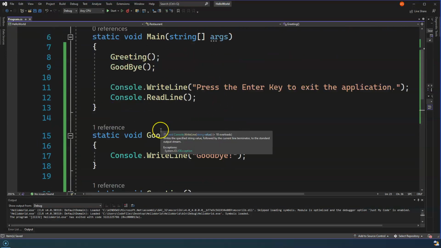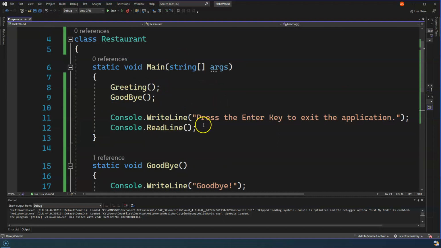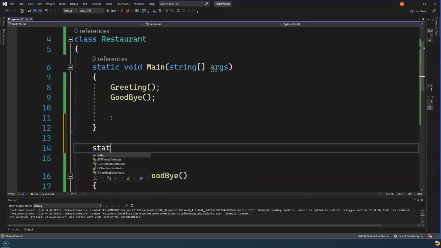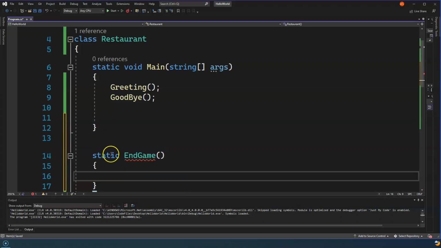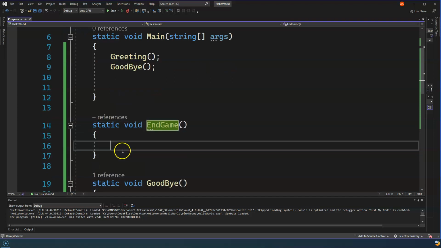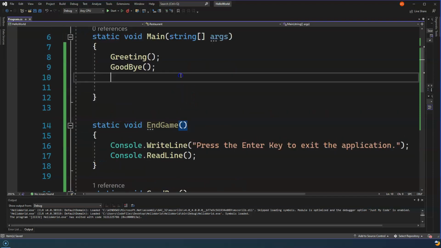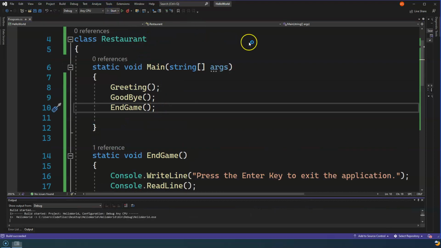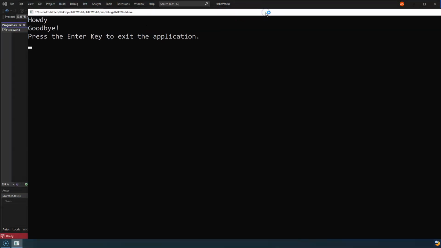What's kind of nice is you can start to structure your code a little bit better. Let's place these two lines into a method. Let's call it endGame because it's the end of the application. Whoops, I forgot void. Let's type endGame and run our application. You can see it says howdy, goodbye, and then press the enter key to exit the application. Nothing really changed for the end user once again, but our code has changed in the way that we wrote it, and it's a lot nicer.